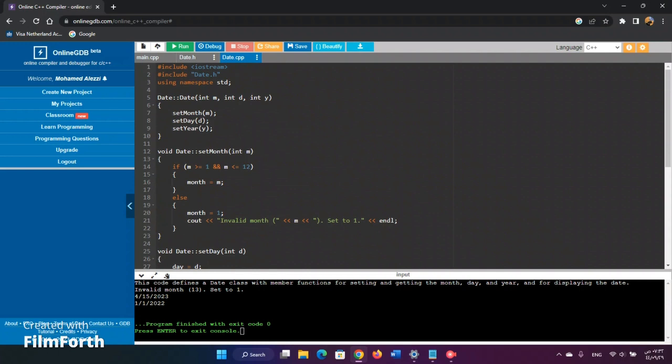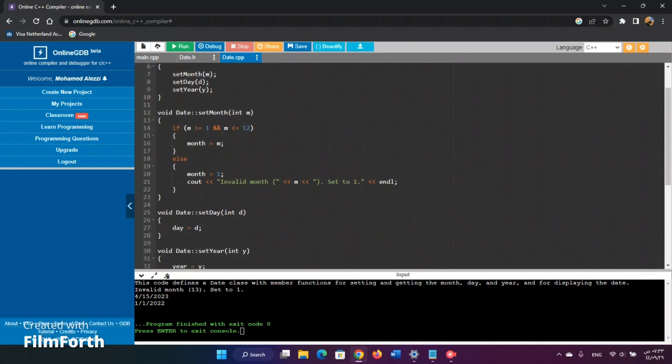In the Date.cpp file, we include the date.h file. Here we have the Date constructor, where we define int m, which is the month, d the day, and y the year, all of them as integers. We set the month, day, and year. Here we set the month, integer m. We will start from the month here.